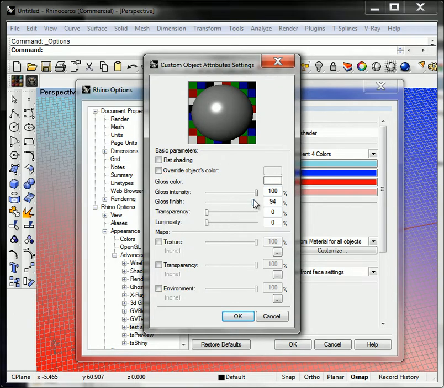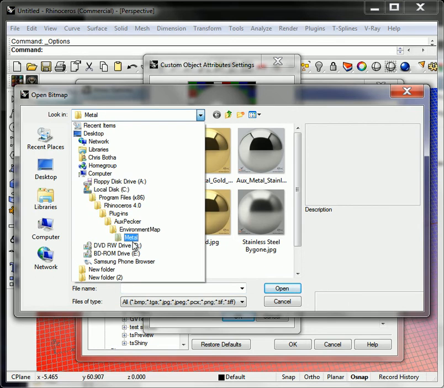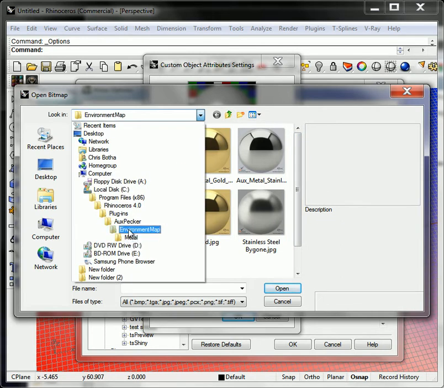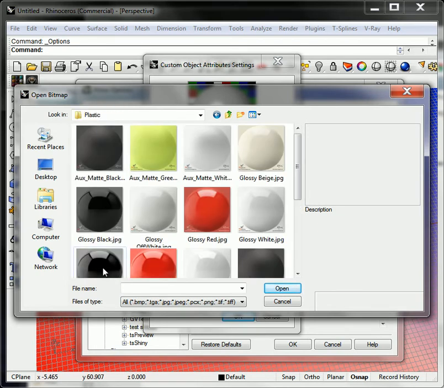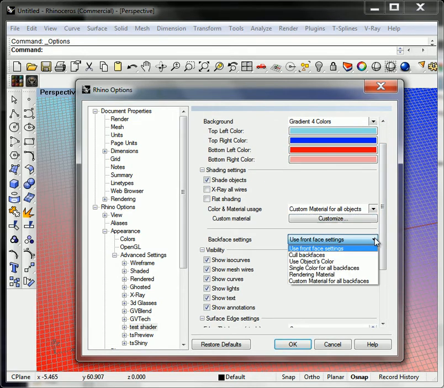I'm going to set my gloss finish up nice and high. Don't want luminosity up, just a little bit, and then I'm going to pick an environment for it. I happen to have done this just before, and I've gone into where my Oxpecker environment maps are. You could grab, I don't know, let's have a look at environment maps for, we've got metals, other plastics. Let's grab environment map for black plastic. Glossy white, how about, okay, glossy off-white. Let's go OK.